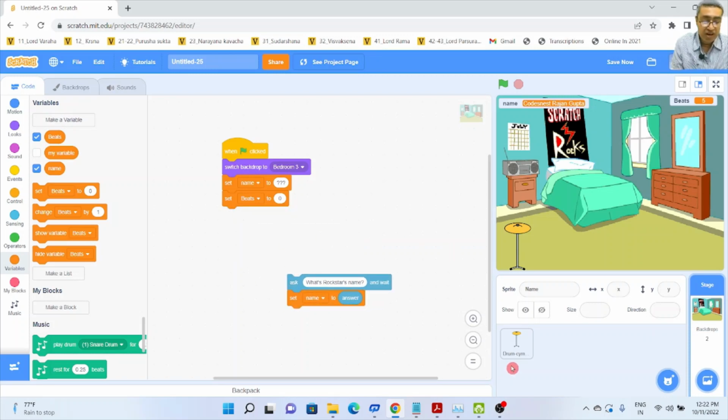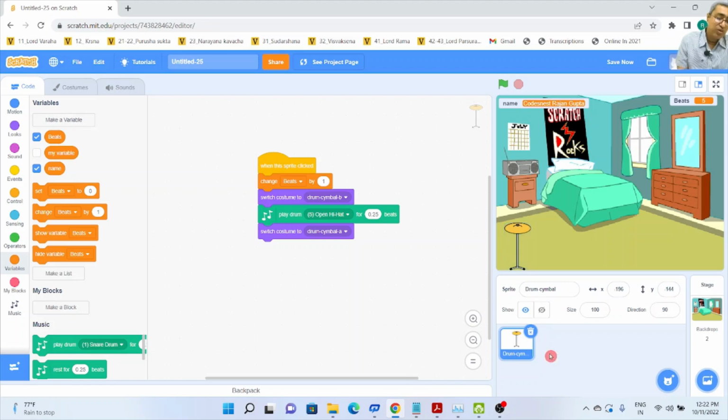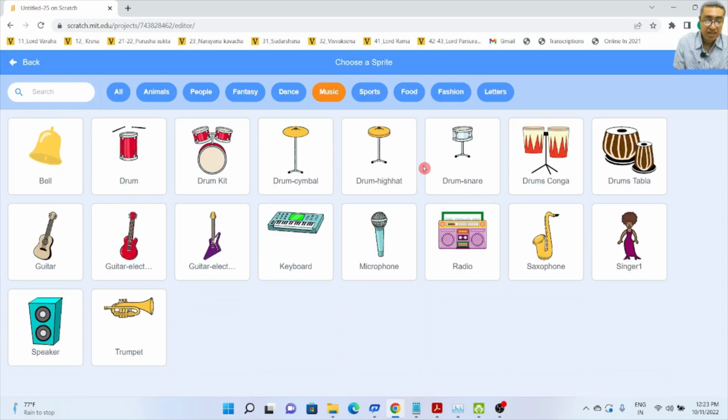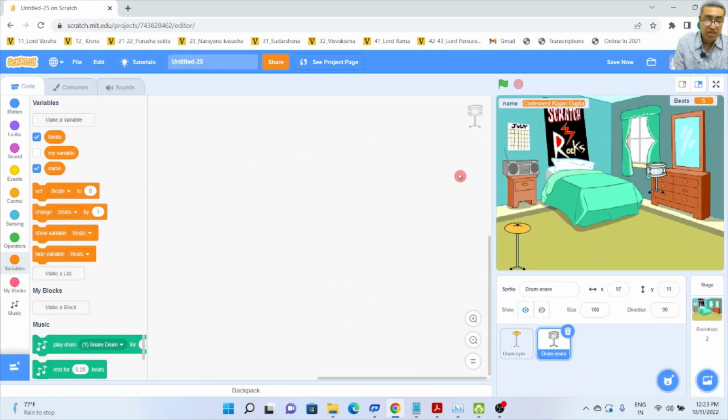Okay, now we'll upgrade this project. We have one drum now. The first upgrade will be to use a snare drum. So what will the snare drum do? For the snare drum, this code will be the same, but the components in the script will change. For that purpose, we'll choose a sprite, and in the sprite we'll go to music and choose the snare drum.